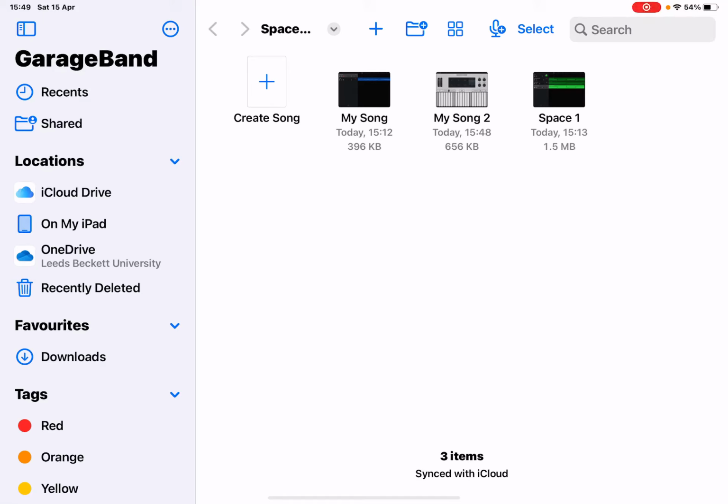Okay, this is a little tutorial about how to use GarageBand. So I've opened GarageBand up and we're going to start a new composition. So we're going to first of all press Create Song, okay?